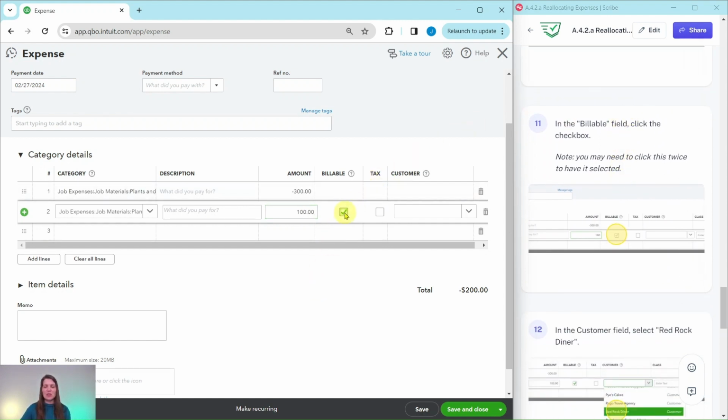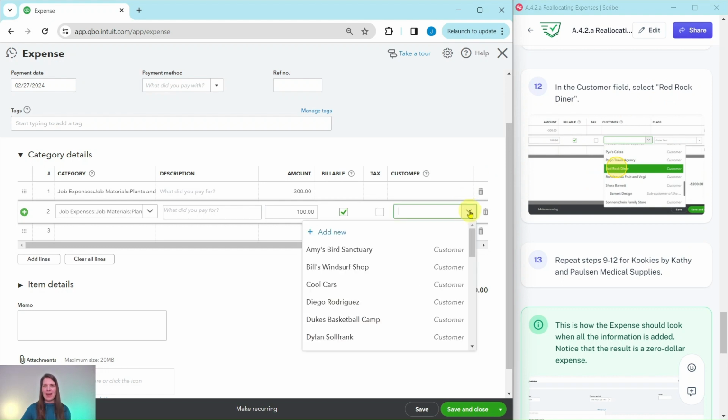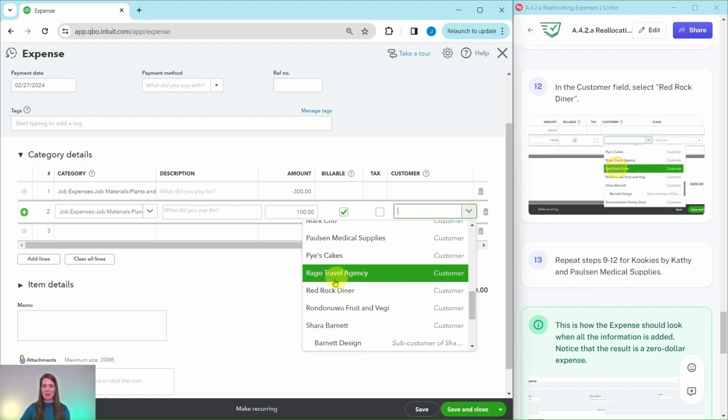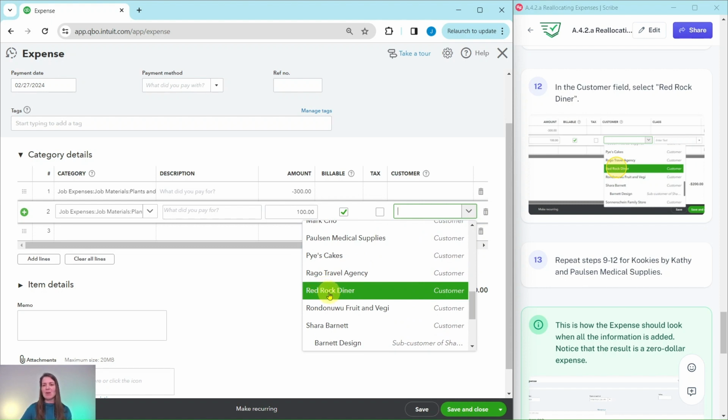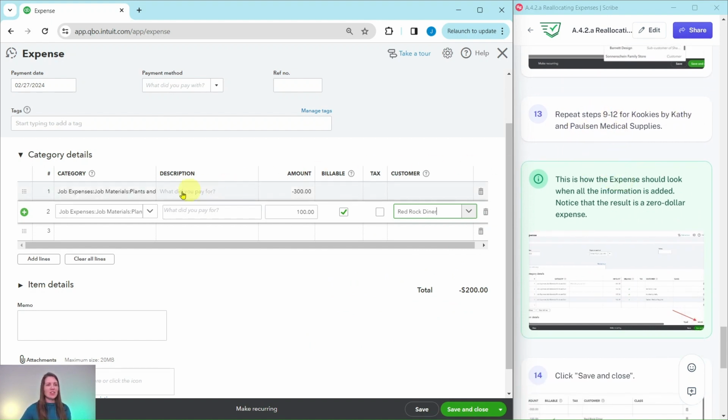In the billable field, you need to click on the checkbox. You may need to click onto it 2 times, possibly, in order to have it selected. But if you only click it once, just make sure that it is selected either way. In the customer field, we're going to select Red Rock Diner. So go ahead and click into that customer field. You can scroll down or start typing in their name. Either way is fine. And once you find their name, go ahead and select it. Now we need to repeat these steps for Cookies by Kathy and Paulson Medical Supplies. So let's go ahead and do that.